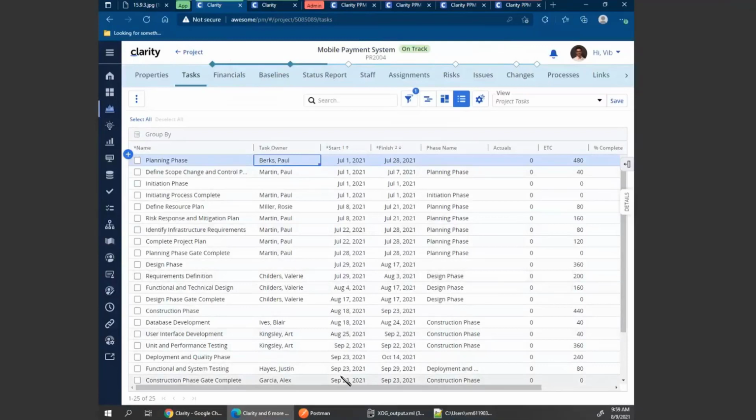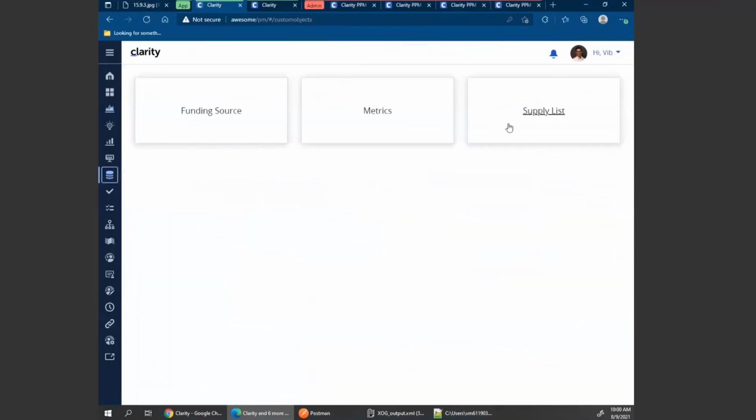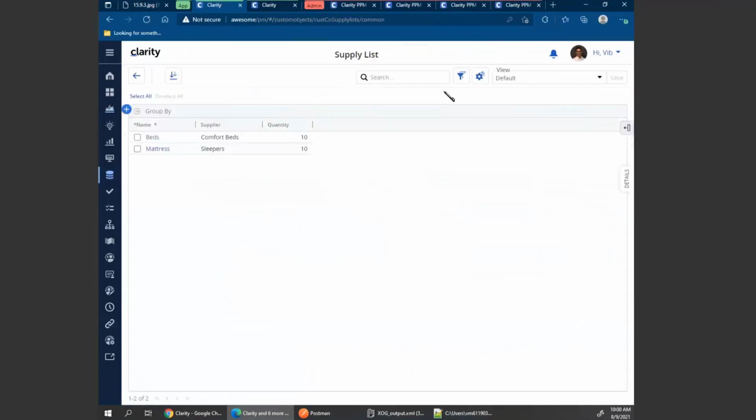The next enhancement is the ability to control for a custom object if I want to assign instance rights or not. To do that, let's first go into my custom objects, and I have a custom object defined for supply list. I've intentionally kept it small, but I have only 2 entries in here. I have a supply for mattresses and I have supply for beds. 2 entries created in this.